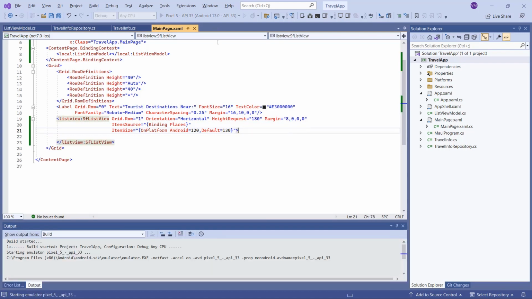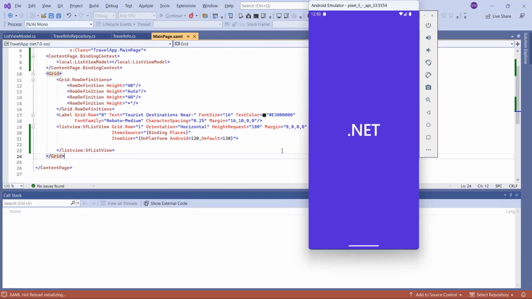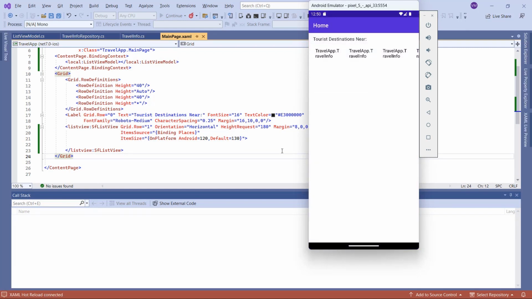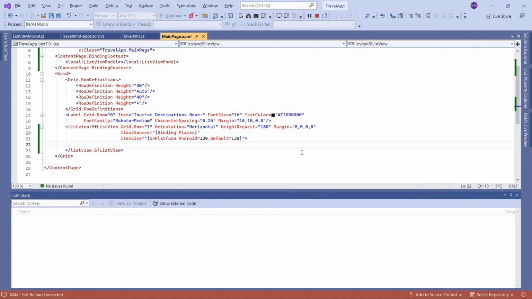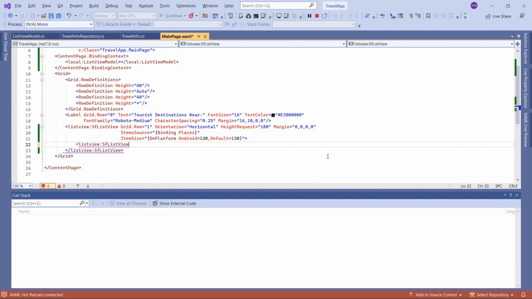Let me run this example and show you the list view. The list view items are displayed horizontally, but instead of city, image, and name, you can see the business objects. To display the list items with image and name, you need to implement the item template. So I add the SF ListView item template tag and also add the data template tag.